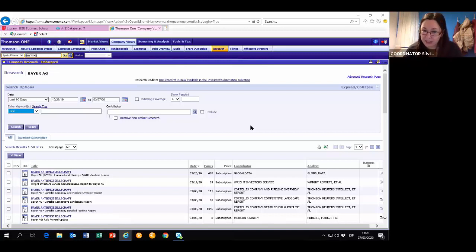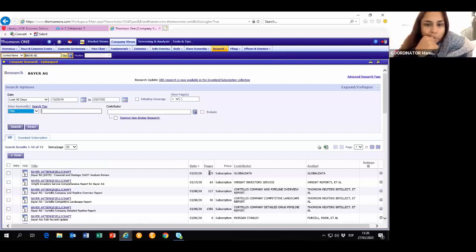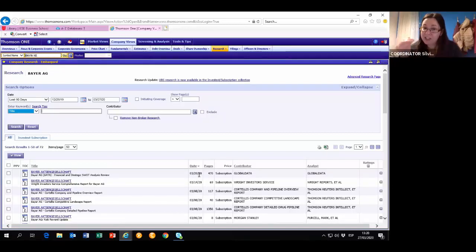So I think for the investment bank reports, the good thing is that we have some very, very up to date, very new ones. So maybe check all of those, because they are really up to date.